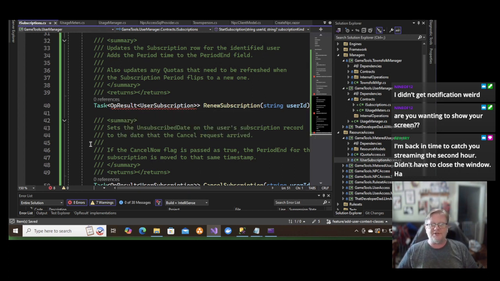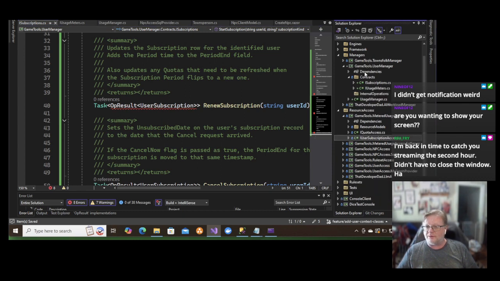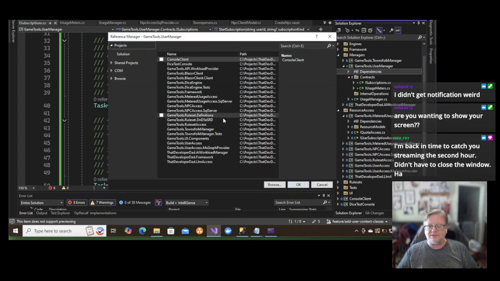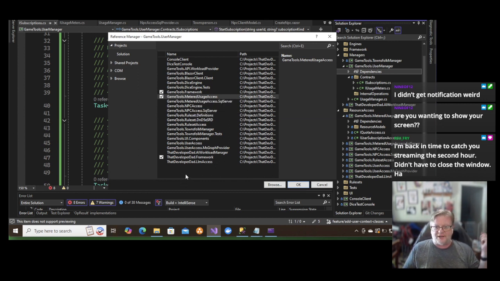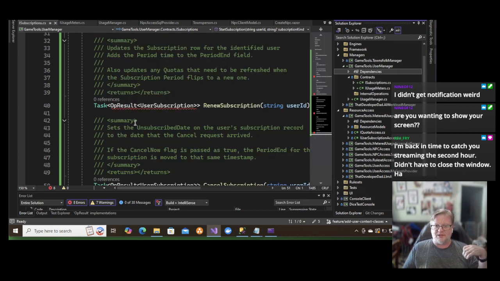I have some references to add. Let me close that up and add project reference. I need to add DevDev framework, Game Tools framework. I also need to add metered usage access because I'm going to be leveraging those public interfaces in what I'm doing. Is there anything else I need to set up? At this point, I'm going to say no. So let's click OK.